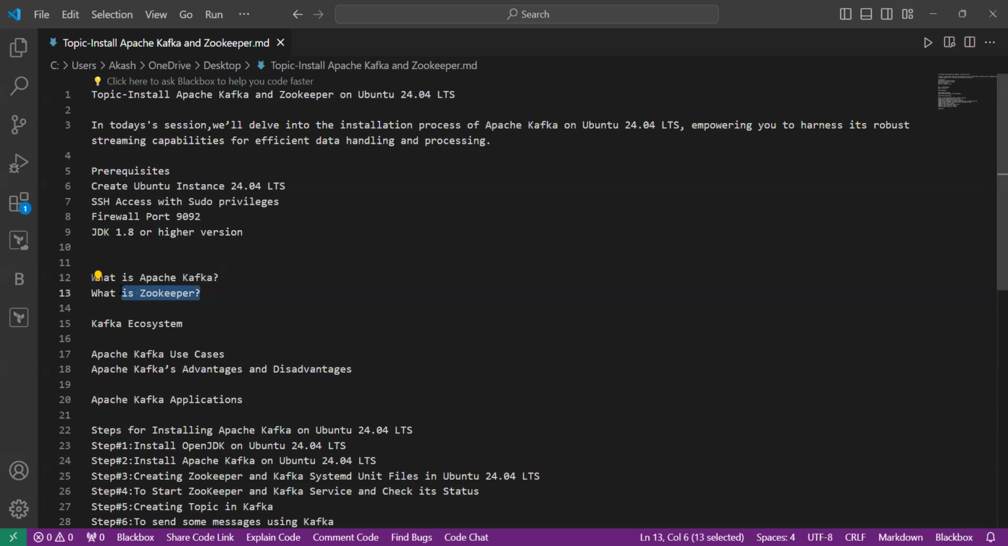So in a cluster, Zookeeper performs crucial tasks like cluster coordination, controller election, metadata management, and consumer group management, as well as notification and watcher.